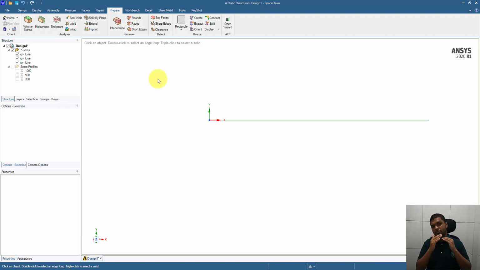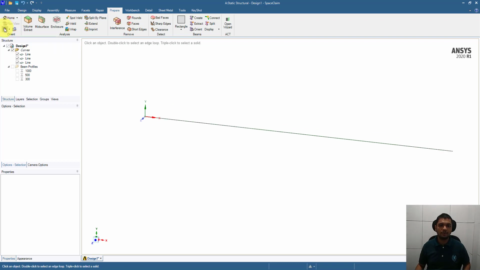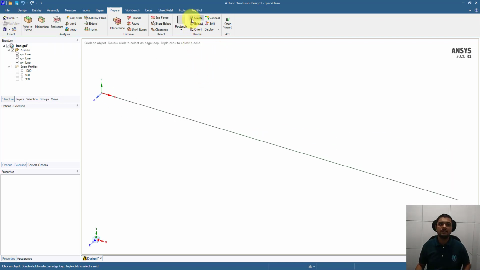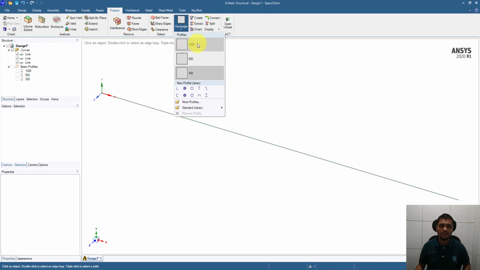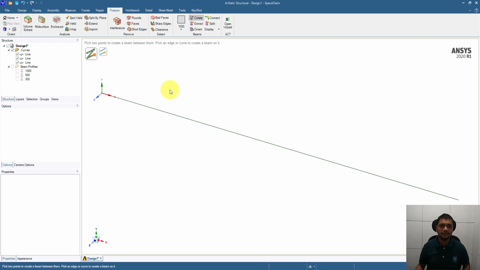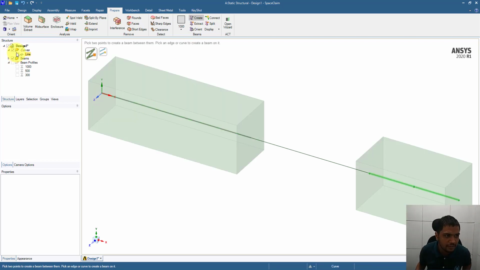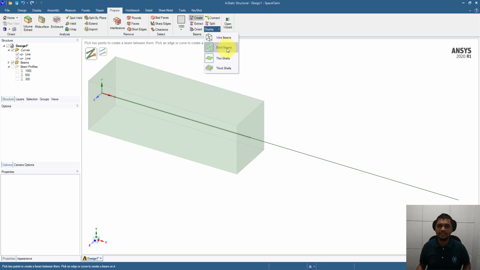Now next is to assign these beam profiles to the above lines. So let me go to the isometric or trimetric view. We'll select the first, 1000 mm square cross section, say create, and assign it to this first line. From graphics, or you can select from the curves in the tree. If you are not able to visualize this rectangular cross section, you can go to display and activate this solid beam view.